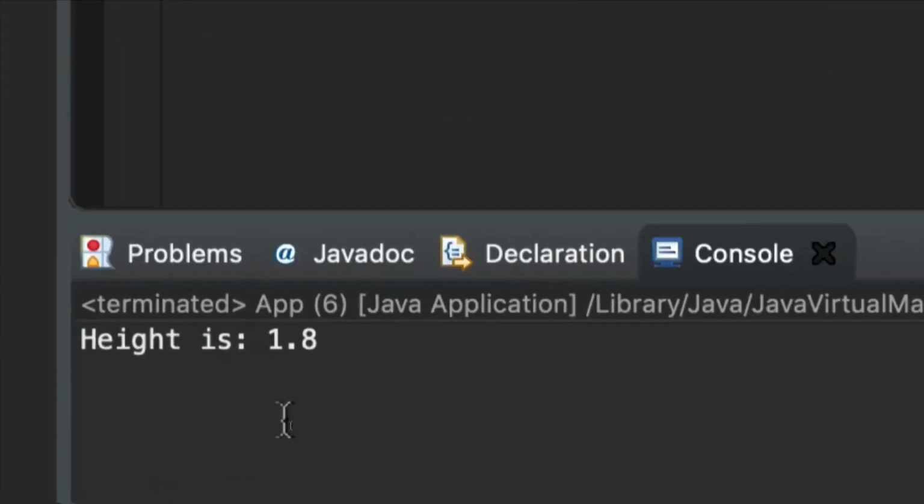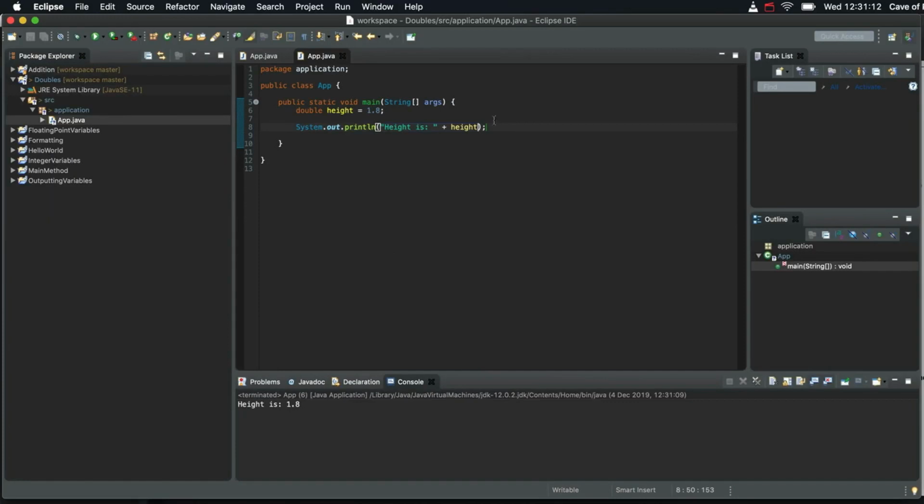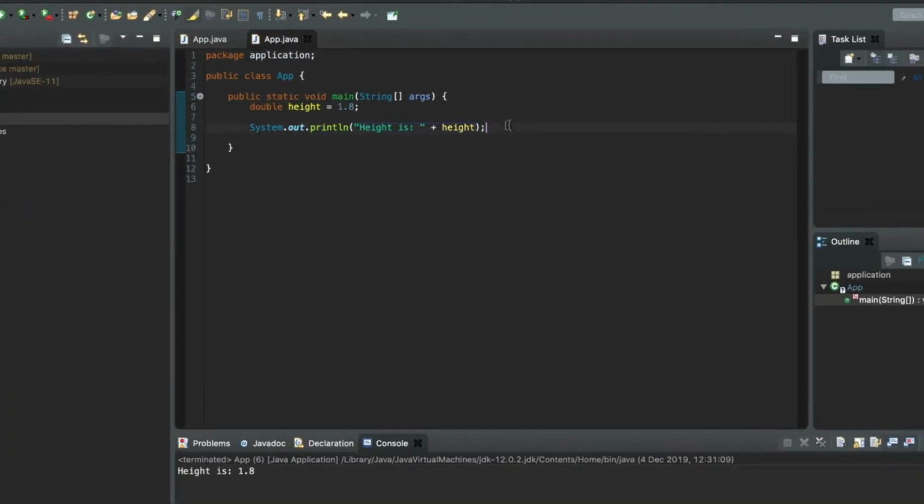There we go, height is 1.8. We're going to start doing some stuff with this, but I'm going to leave it there for this tutorial. Try that out. Check you can declare double values. You can always put more of them in the same program as long as you give them different names. But do have a go at it.